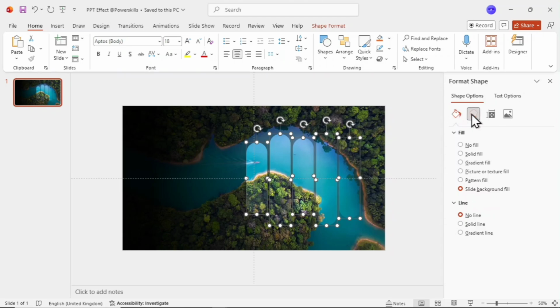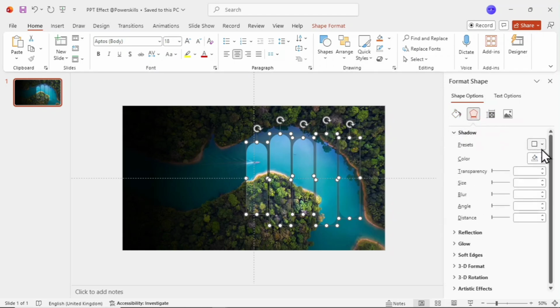Now go to the pentagon icon here, and then go to Shadow and play with the settings. Give it a black color. Put the angle to 0 degrees. Make the distance 3 and blur 28. Click outside. Now let's add content to the slide.